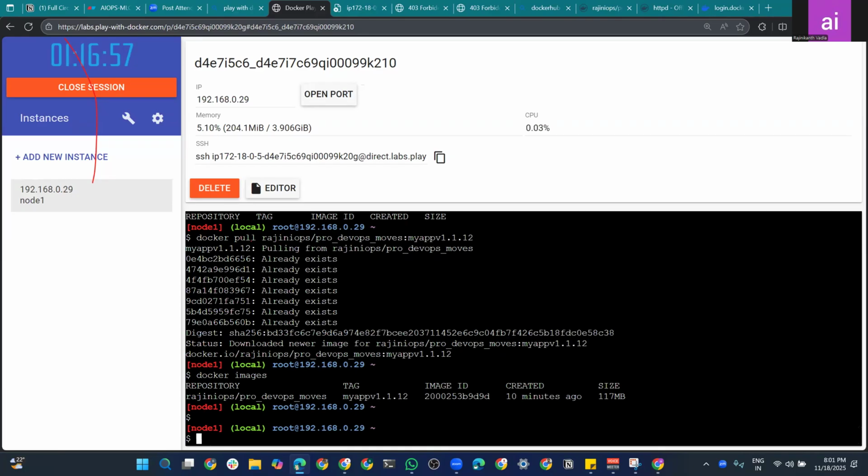Are you all clear on this part? Yes, no. Yes, yes, Rajni. Clear. Yes, Sridhar.